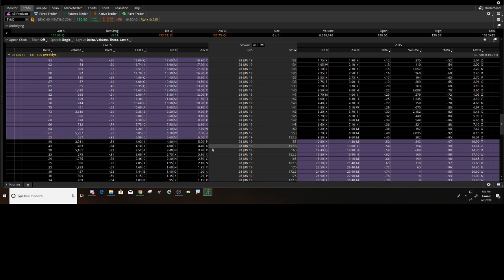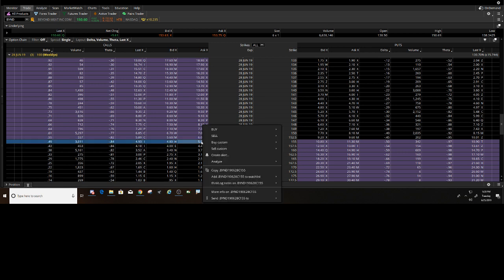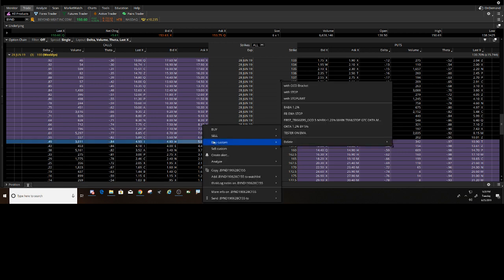But one thing I could do is come over here and say I wanted to buy the 155. Okay, so I am going to buy, and it's going to be custom. And for you, you're going to come over here to the with OCO bracket. Now, I already have some that I've saved, and whatever I've saved them under, once we save these, they will stay under here. Okay, so we're just going to click on the OKTA.